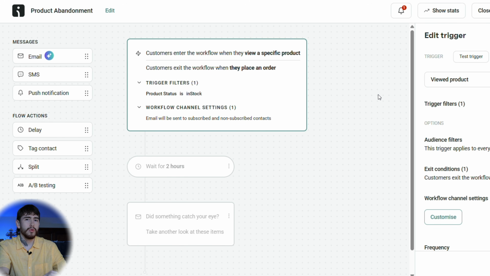So next up, we have our browse or product abandonment. This is when somebody enters your store, views a product, but never adds it to cart, reaches checkout, or anything else. They just simply leave your store. So they enter this flow as soon as they view a product, and they exit this flow as soon as they place an order for that product. In that way, you're able to catch people earlier in your funnel.